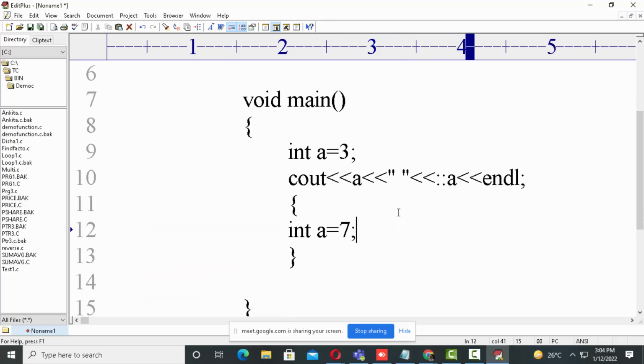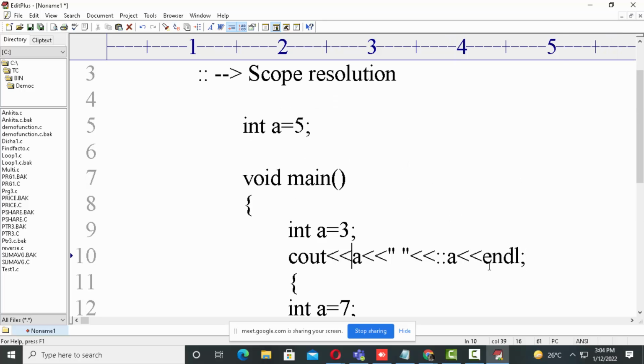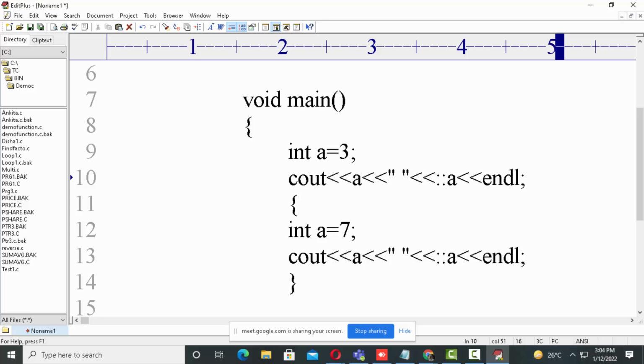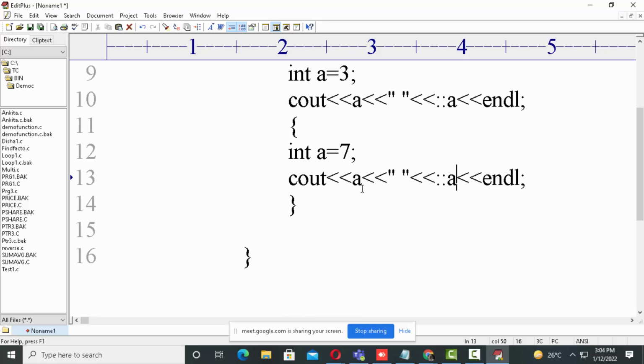So now int a equals 7, and if you write cout a again and the scope resolution of a, here you will get the output 7 and 5. Before it was 3 and 5, and here you will get the output 7 and 5 again. Do you get my point clearly? Yes, sir. So this is the actual basic use of the scope resolution operator.